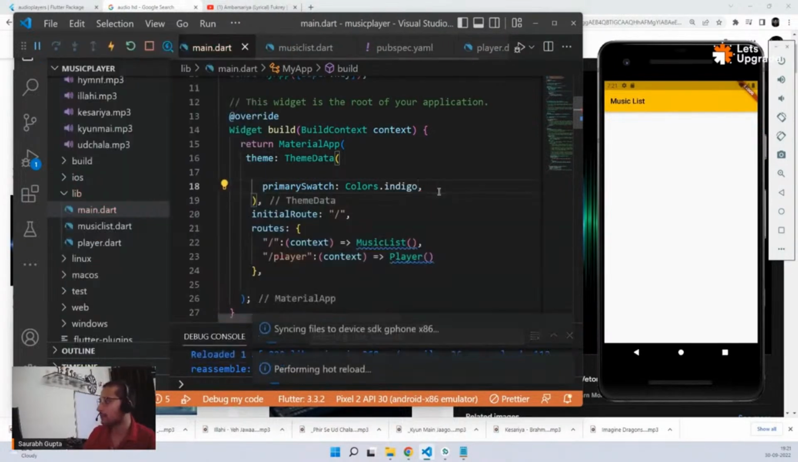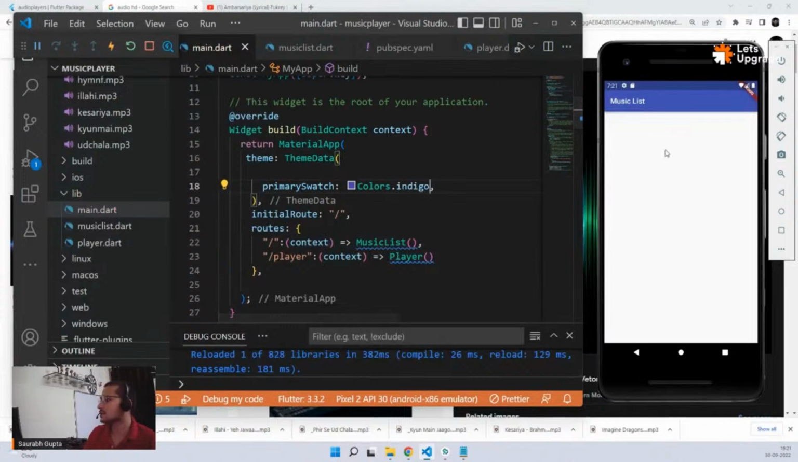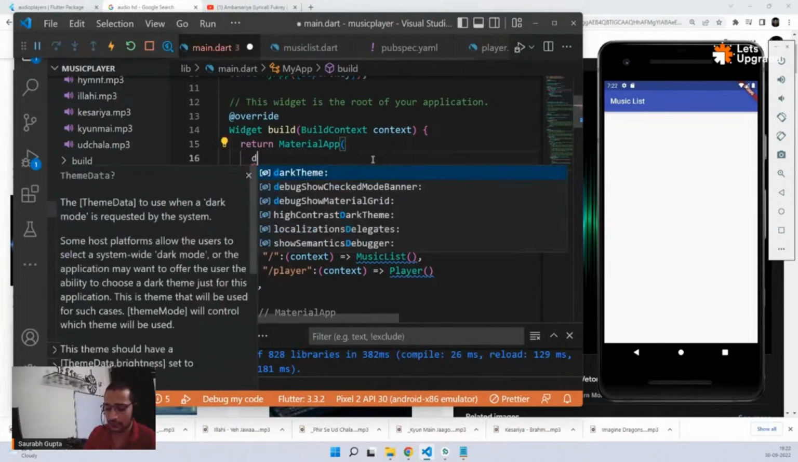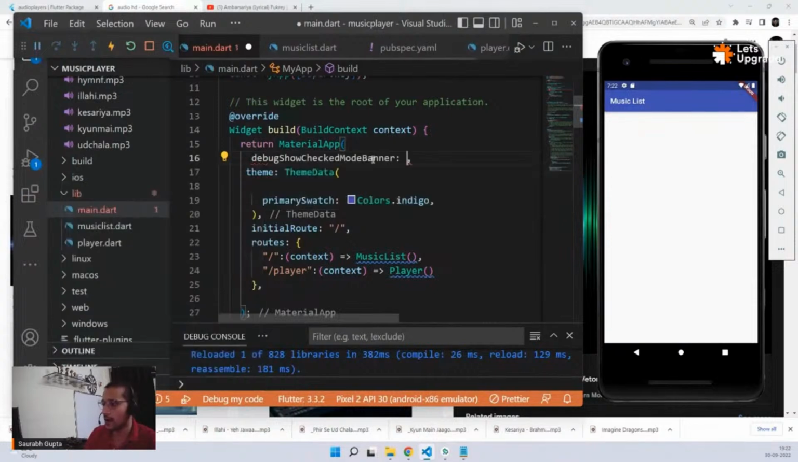Let's go for indigo. I would like that color. Yeah, this is cool. So we can have this, guys. And one more thing, if you want to remove this debug banner, you see this debug line here, the red line. If you want to remove that, you can just have debug show check mode banner false. That will remove it. So if you just want to remove that banner for testing purposes, you can remove it.